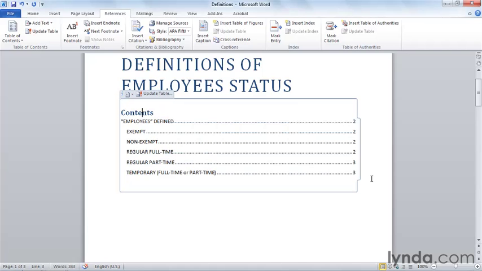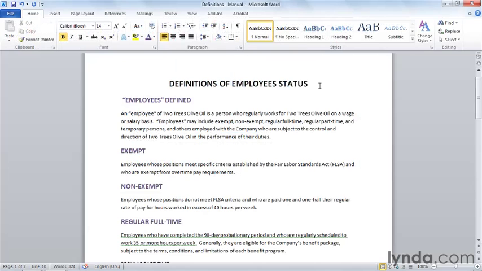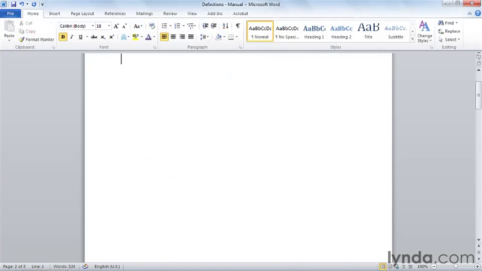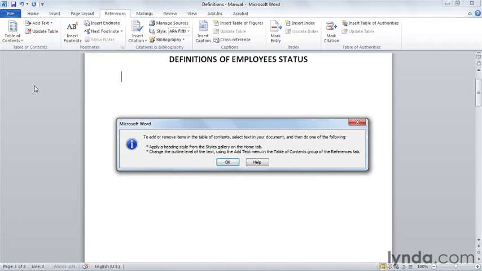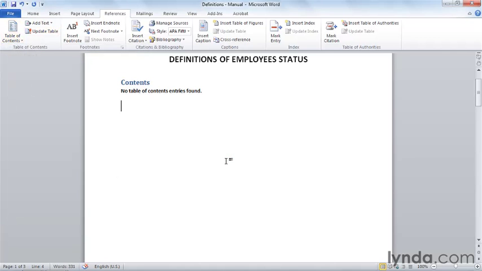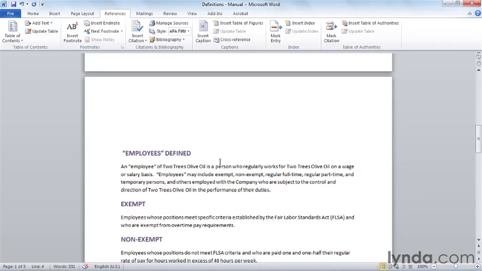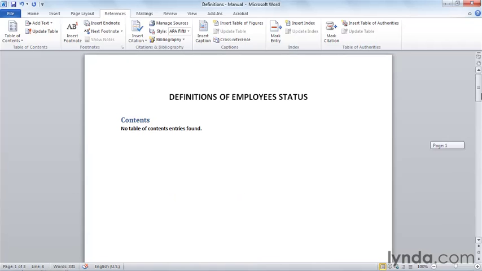Let's return to our document that we formatted manually, and I'm going to create a table of contents here. Let's go to References, Table of Contents, no entries found. The manually formatted text doesn't let Word know that these are headings. Therefore, if I want a table of contents in this document, I'll end up typing employees defined, exempt, non-exempt, and so on. If I end up changing my order or changing my pages, I'll be manually updating my table of contents. Because I use manual formatting, I need to create a manual table of contents.